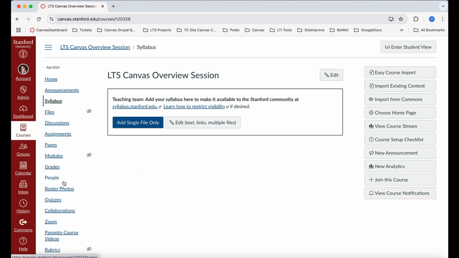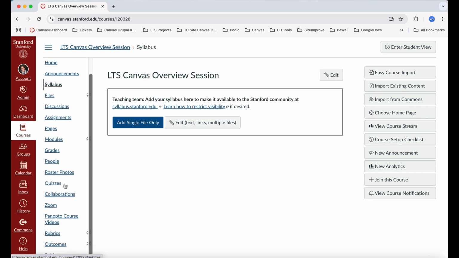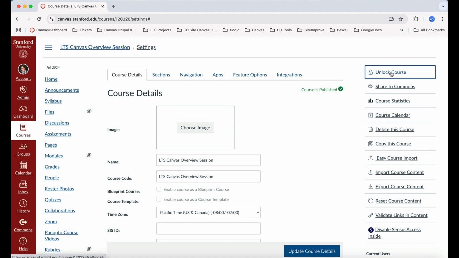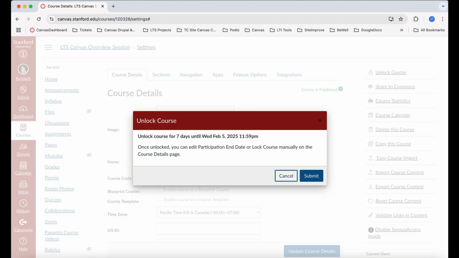Next, on the left-hand side of the page, click on Settings from the left-hand course navigation. Next, on the right side of the page, click Unlock Course at the top. The following message will display to let you know that by default, the course will be unlocked for 7 days. You can adjust the course participation end date or manually lock the course again once the course is unlocked. Click Submit.